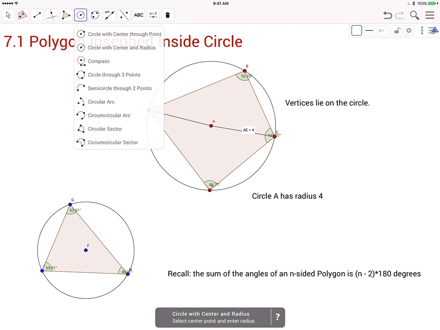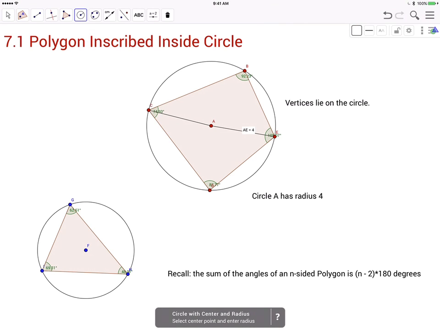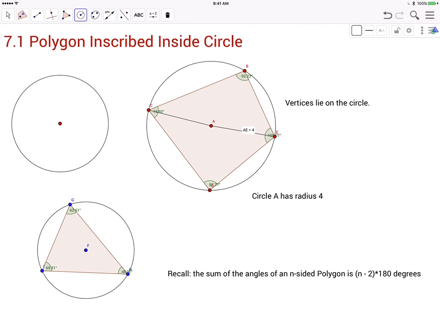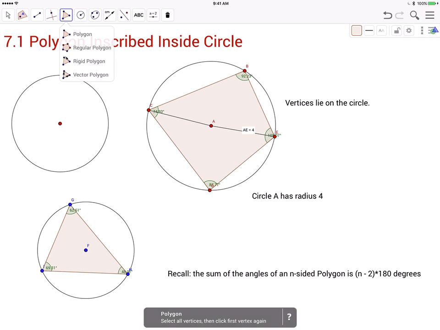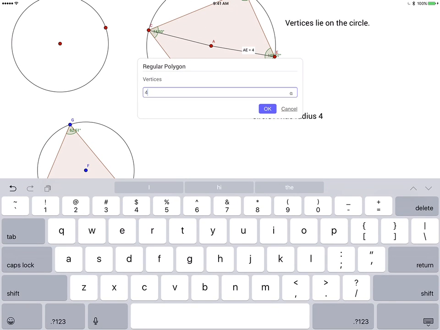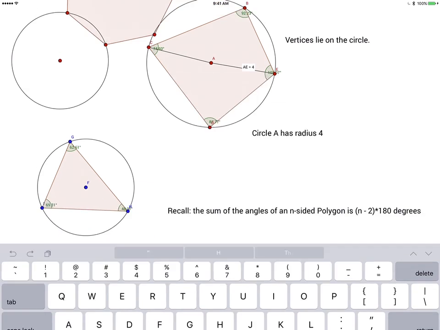The other thing that I will kind of quickly say is that if I create another circle, let's say it's a radius 3 again, I can create a regular polygon inside this. So I think if I touch that and touch this, and then I need to tell it how many vertices I want. Let's say I want it to be a 7-sided polygon.